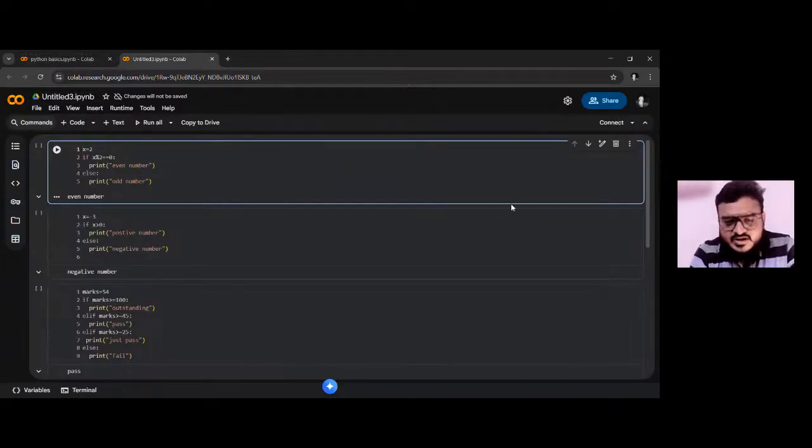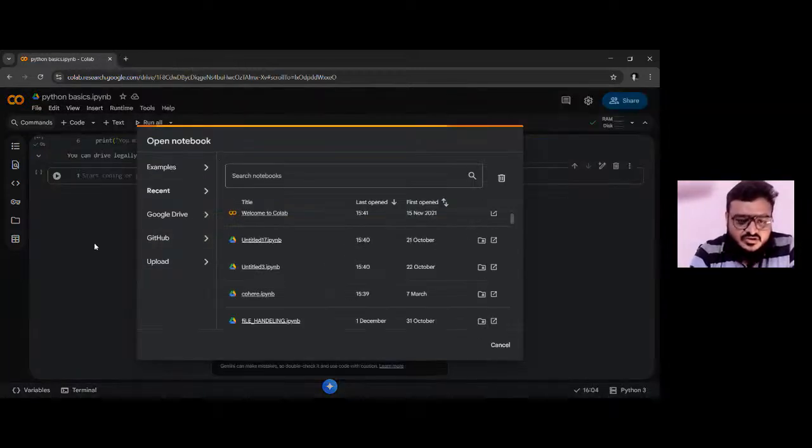I'll share this program. Using this link, you can find all the if programs. Now we'll go for loops.